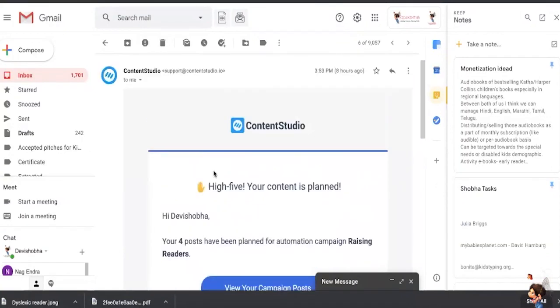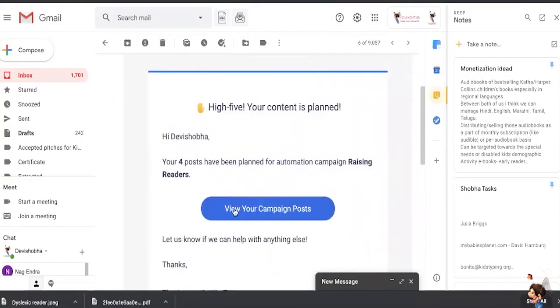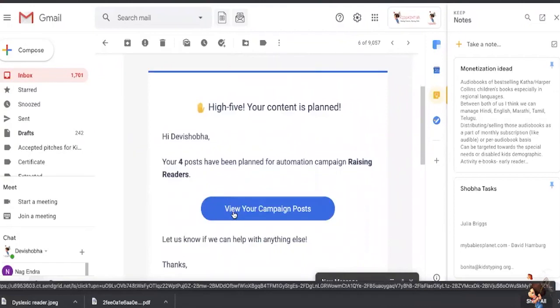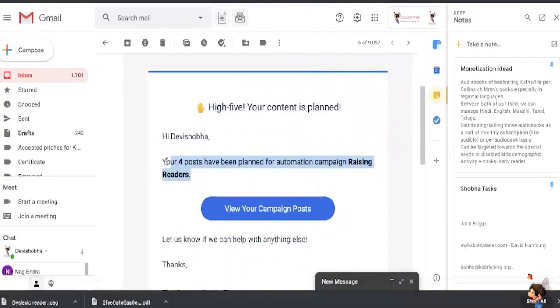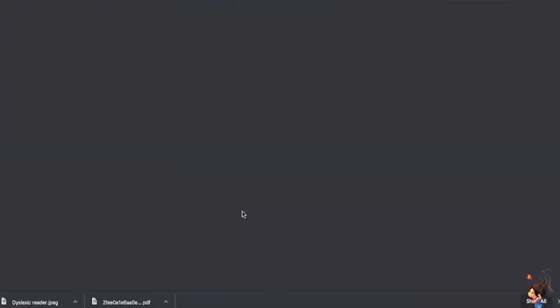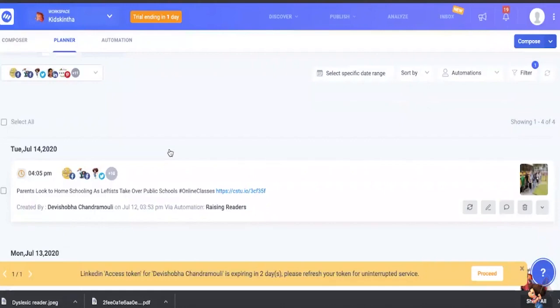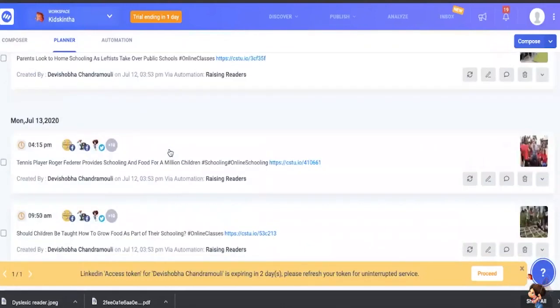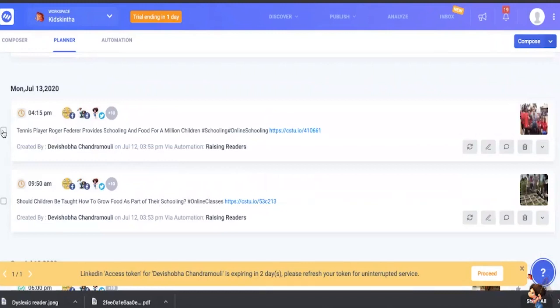So this is an email from ContentStudio asking me to review my campaign posts. As per the rules that I have set, I see that 4 posts have been planned for my automation campaign, posts that have come up as per my campaign rules. This is something that I'm not really keen on, so I'm going to say delete this.